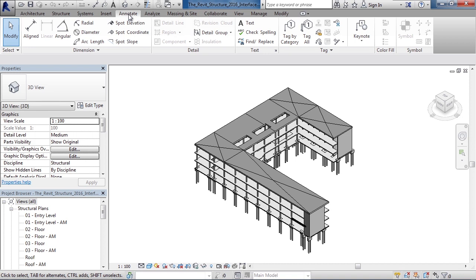The next tab is Annotate. This is basically all of the annotation, text if you will, or dimensions. So you have an area to create different types of dimensions within your 2D plans. You have a place for detailing within those plans, such as detailed components. So maybe you would like to show the actual grout within the actual structural wall, or insulation within the wall.